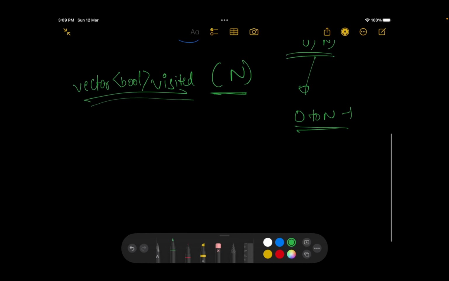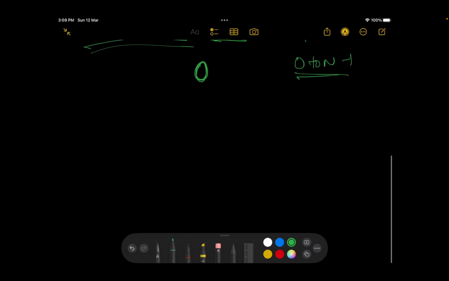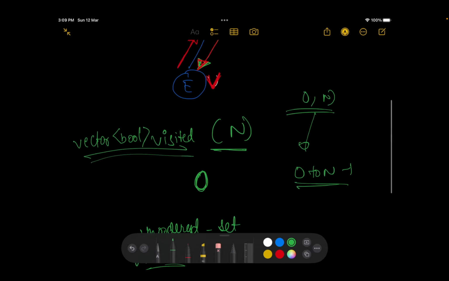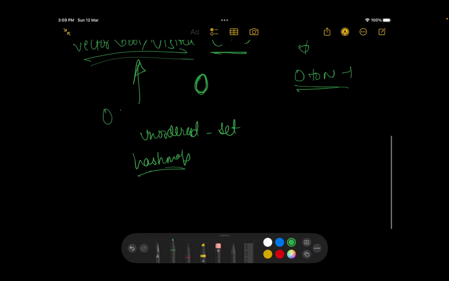Initially all the nodes would be set to 0, because we'll say that they are not visited, and as and when you visit a node, you'll mark that as 1. Other ways of doing it are to use an unordered set or a hash map. You can use anything you want, but this by far is the fastest. If your nodes are numbered from 0 to n minus 1, then this becomes faster, right?